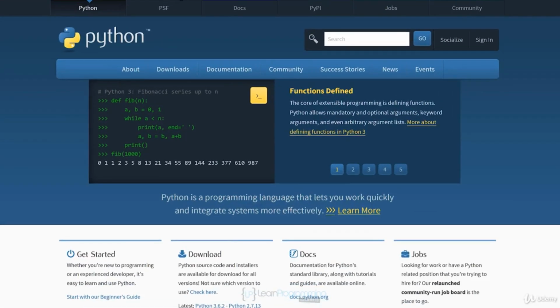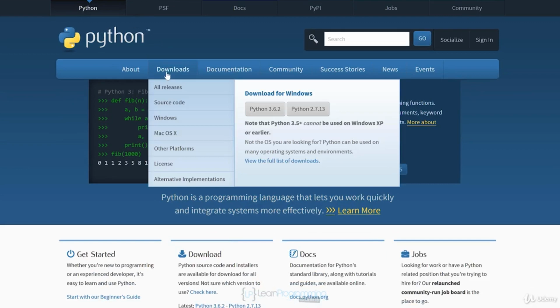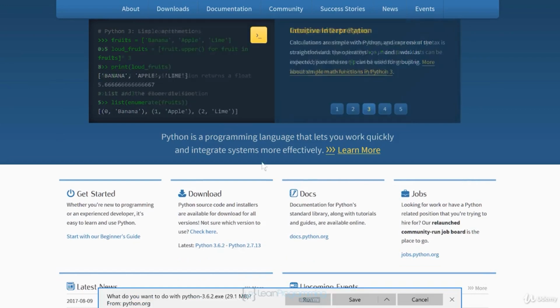python.org, and once you get there, you can move your mouse down to downloads and you can see a little pop-up window came up. I can come over here and select what is the latest version. And you can see currently it's showing Python 3.6.2. So I'm going to click that. Then I'm going to actually save this.